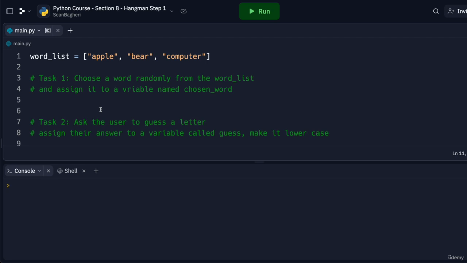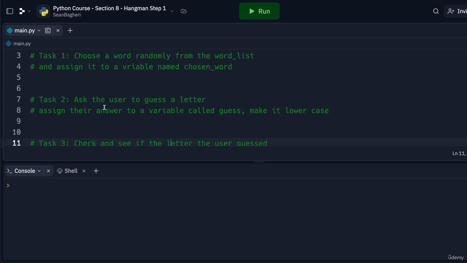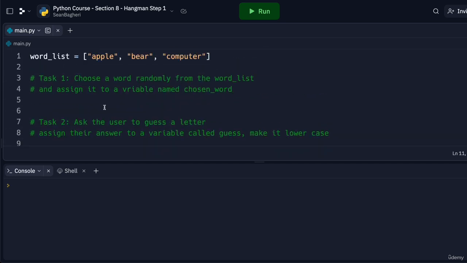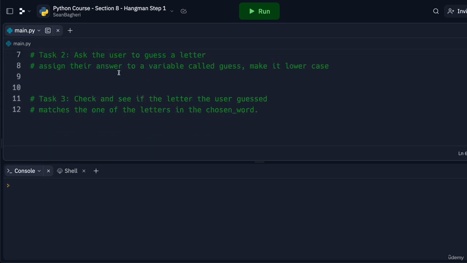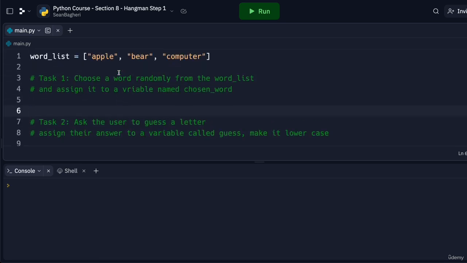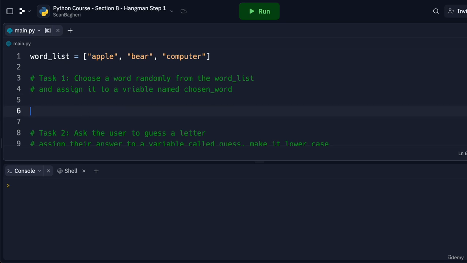All right, so hopefully you were able to do some of this stuff. And as I said, it's really not that complicated. You just have to think about it a little bit and try to remember whatever we've talked about so far. So with that being said, I'm just going to start writing this and you can check it against your own work. So the first thing we want to do is choose a word randomly from the word list and assign it to a variable named chosen word.